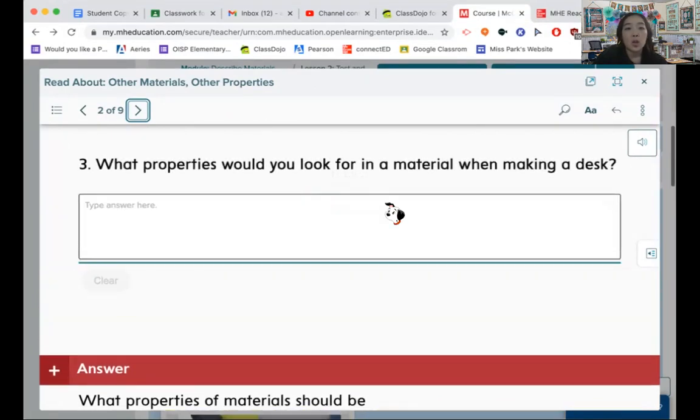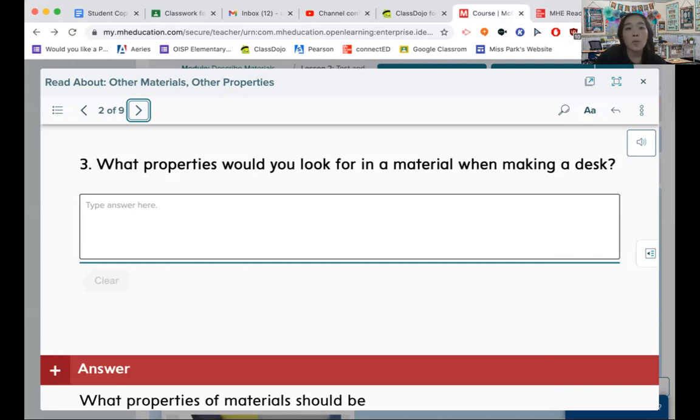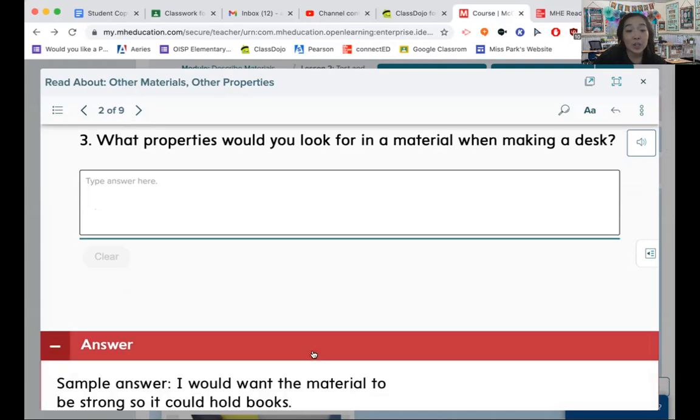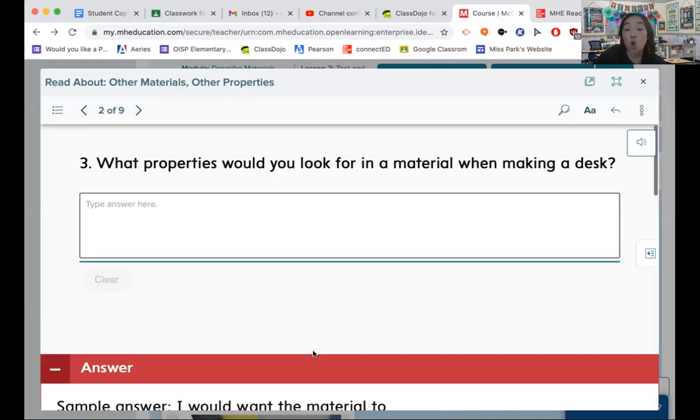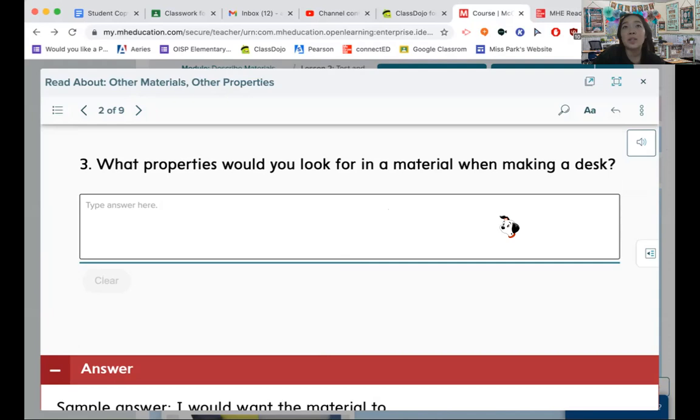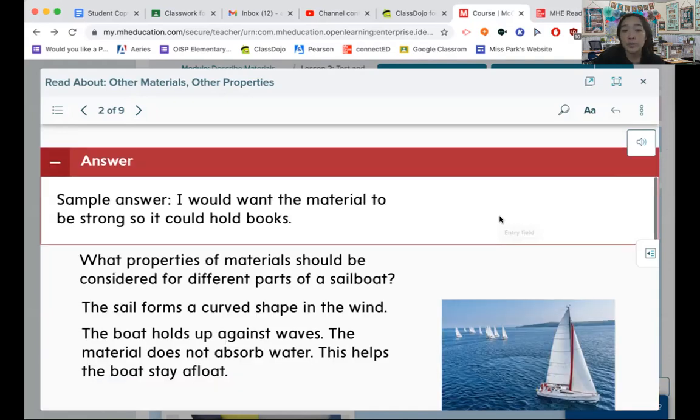Okay, number 3, what properties would you look for in a material when making a desk? You might be looking for something strong. You might be wanting something that can hold up your books and your computer. You might want something that is sturdy.